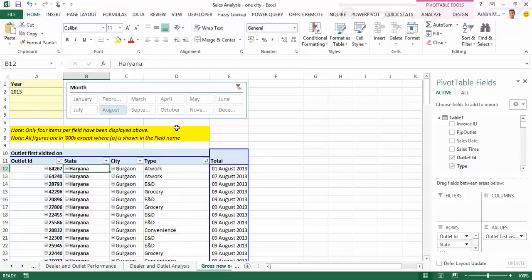So here once again the user selects a particular month from this slicer, and having chosen a month, let's say August of 2013, this is a list of all the outlets which I partnered with in August of 2013. So that's the outlet ID, the state, the city, the type of outlet, and the date in that month when I partnered with that outlet.